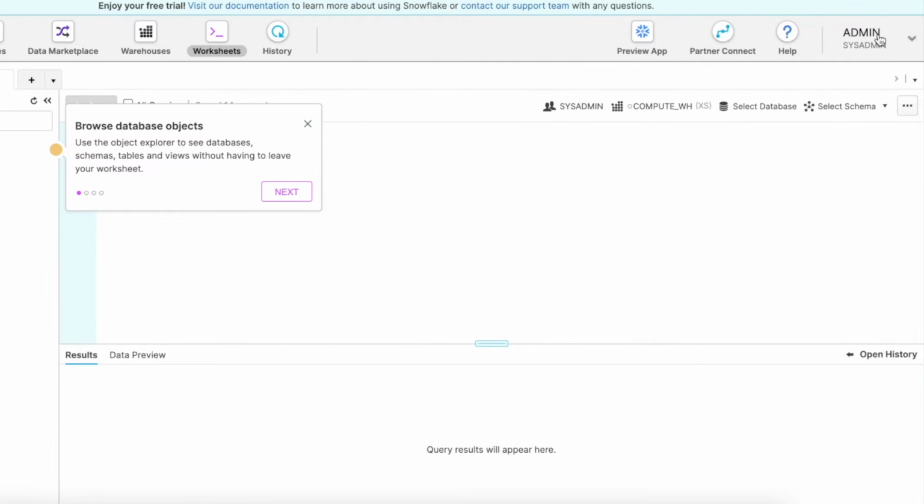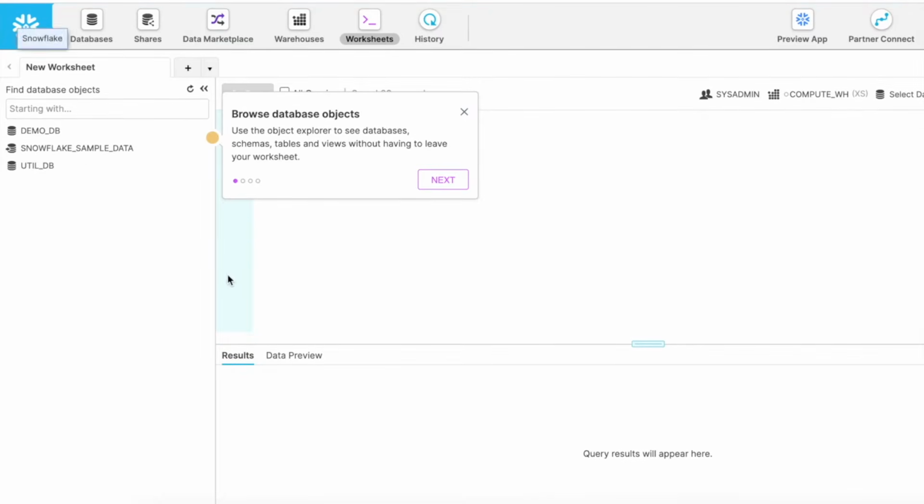By default, this first user got a system admin role. However, you also have an account admin role given to you. Let me walk you through this page. Since we are using a free trial edition, this pop-up will continue to come. You can click here and close it. And it will also have help navigations.